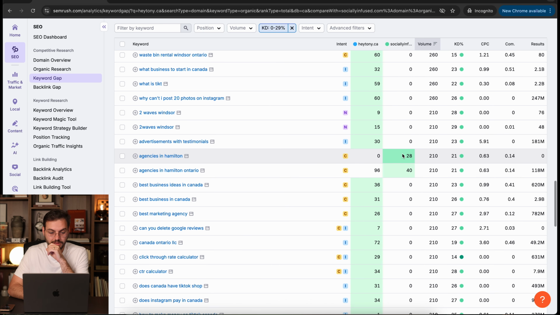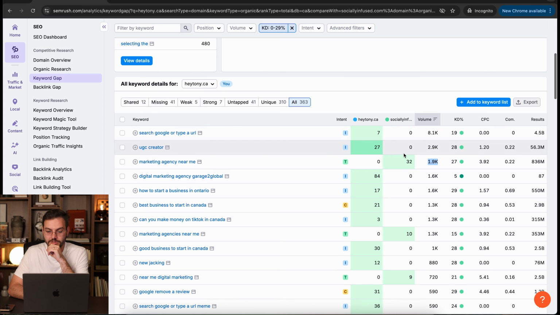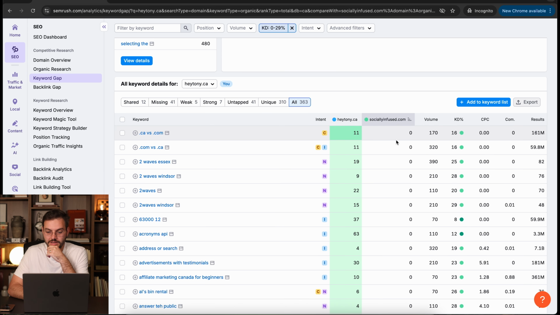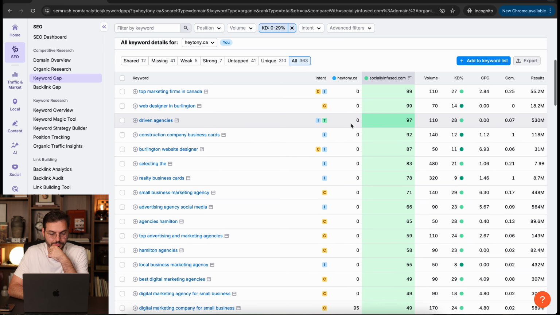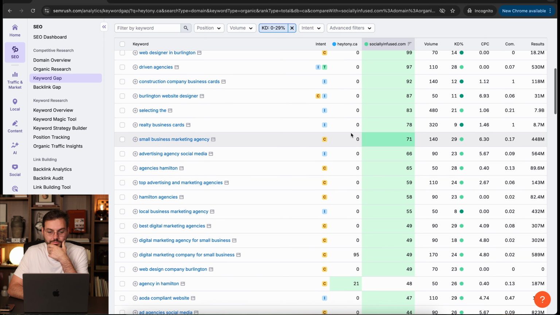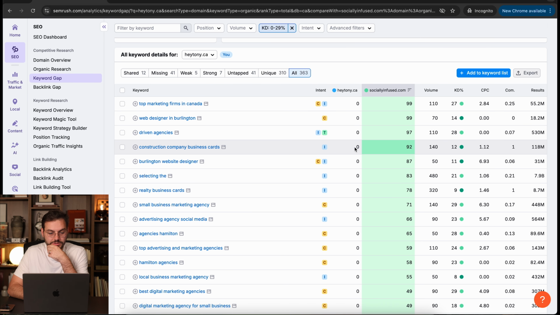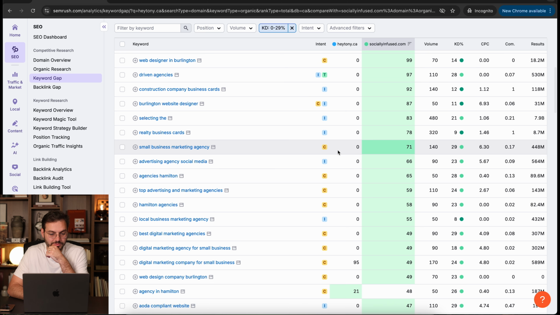What else are they ranking for? So hold on, let's just try sorting by ones that they rank for that we don't. Okay, so yeah, they're really going after a lot of the transactional keywords, like commercial keywords like web designer in Burlington, top marketing firms in Canada, stuff like that. I don't really care to rank for that stuff.